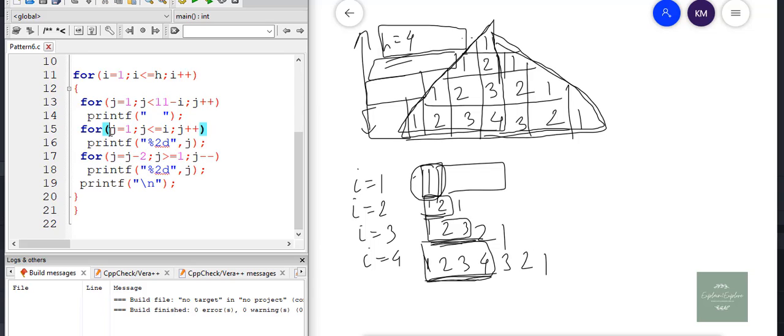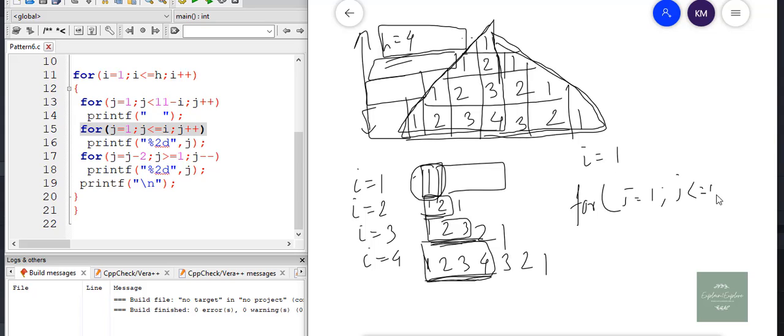So for the first iteration, when i equals 1, this loop will come out when j has become 2, because i equals 1. So your logic is for j equals 1, j less than or equal to i, j plus plus. It will run from 1 to 1, but it will come out when j becomes 2, because 2 is not less than or equal to 1. So the final value of this loop will become 2.